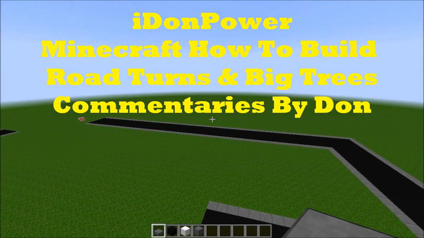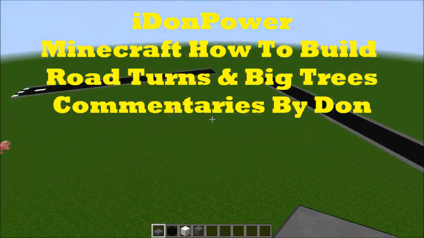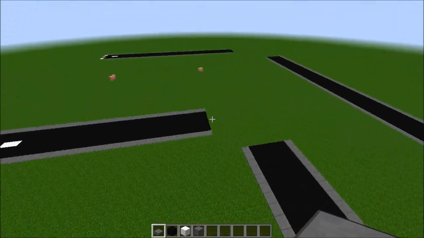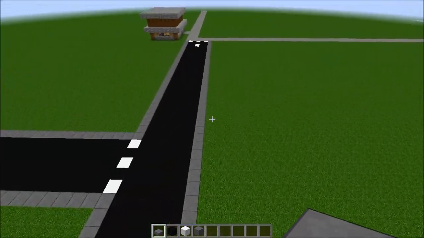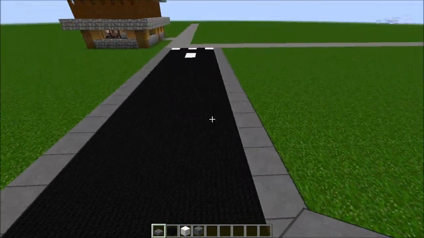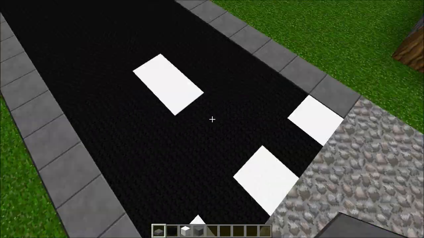Hello everyone and welcome again to another tutorial of roads, turns, curves, whatever you want to call it. Boys and girls, ladies and gentlemen, today I'm going to show you how to do these kind of roads and turns. I showed you a video before on how to do these kind of roads, so let me just give you a small reminder of it.